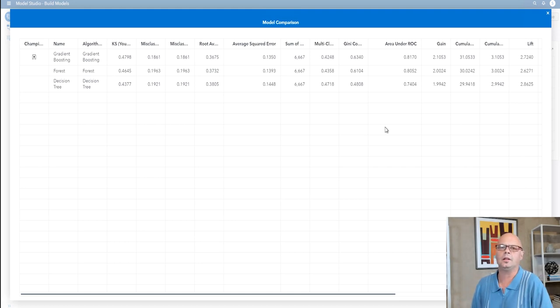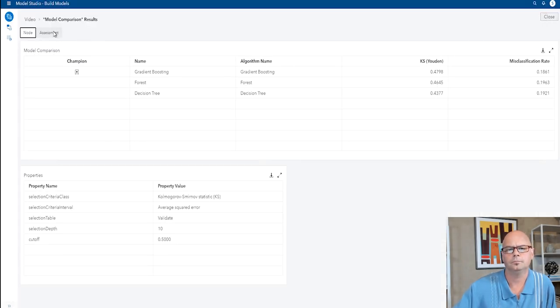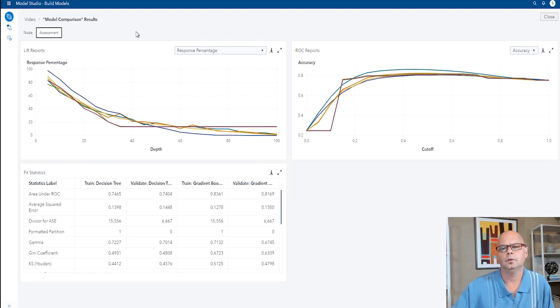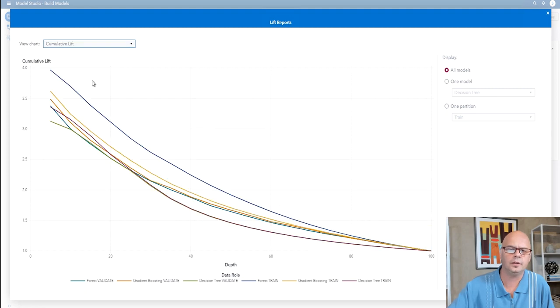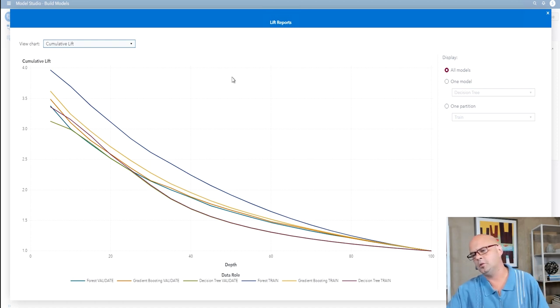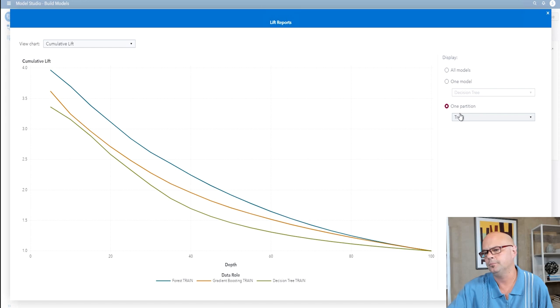Well, how about graphically? Let's look at some of the graphical results. Why don't we start with the response-based charts. In Model Studio, those are called the lift reports. We'll focus on cumulative lift, again a common graphical tool. And rather than looking at performance on all partitions, let's just focus on the validation partition.